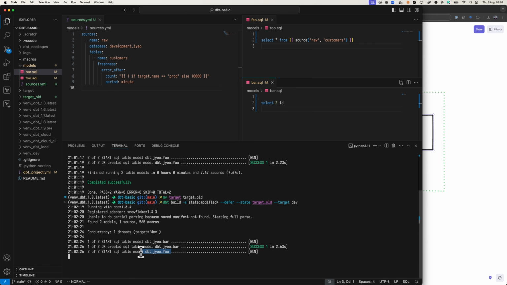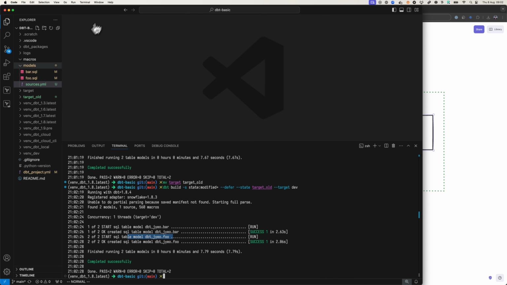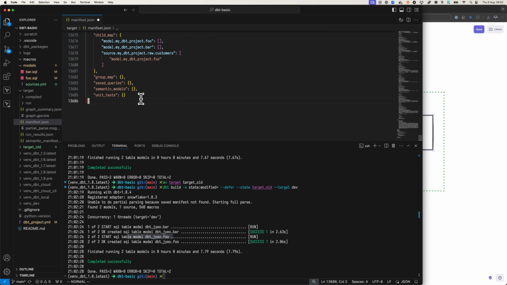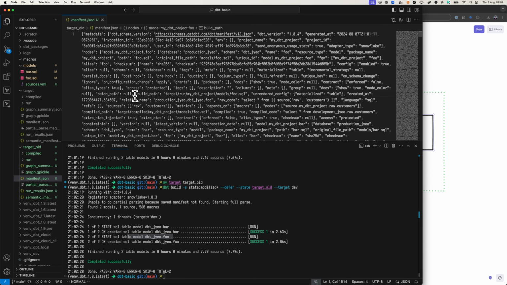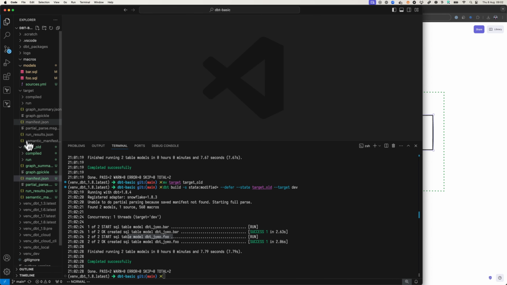Aha. So as you can see, foo is also modified, right? I didn't touch foo whatsoever. However, it is also being marked as state modified plus, and it is also red. Now, if we do a state comparison, this is the state from the CI run, and this is the state from the production run, right? Or our previous state where we deferred to. So let's do a comparison.